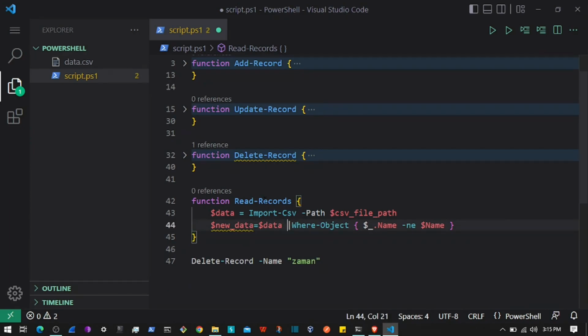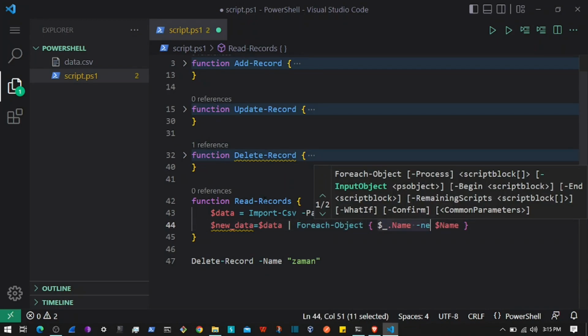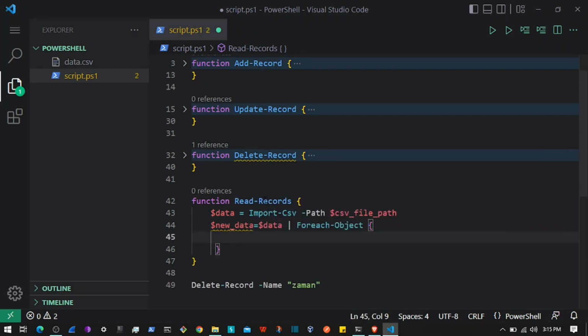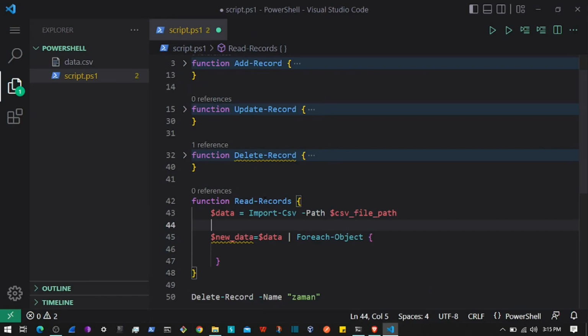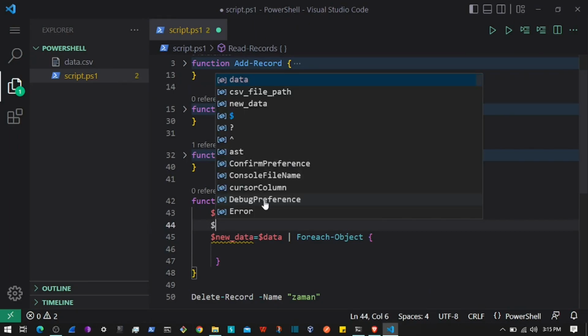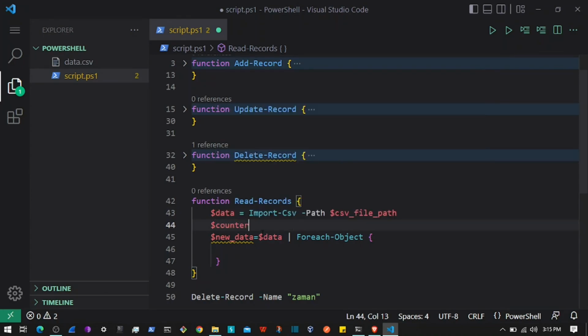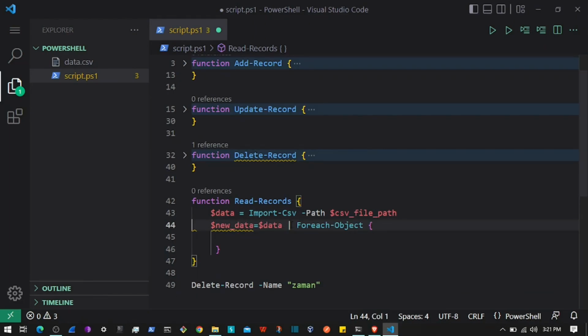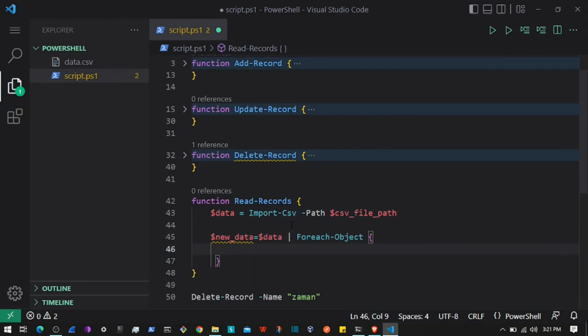So we'll be using foreach-object, and here we do not have to pass any condition. So here we will print the index number, the age, as well as the name of the user. For the index number, we have to pass the counter, or instead of counter we can use the $index as well. So now we have the loop.